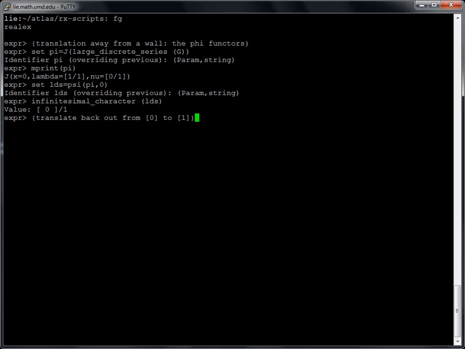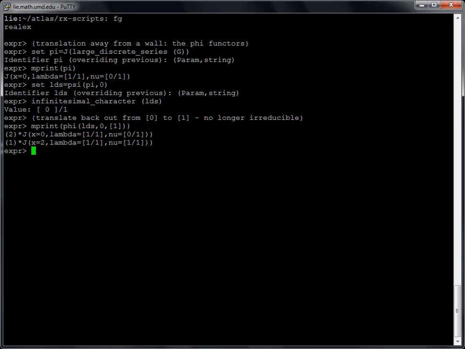And so the functor that we apply is called phi. The syntax is the following. You apply phi to the representation you're interested in. 0 indicates the root wall, and 1 indicates the infinitesimal character you're translating to. You're translating away from the wall, but you need to specify in addition which infinitesimal character you want to land at.